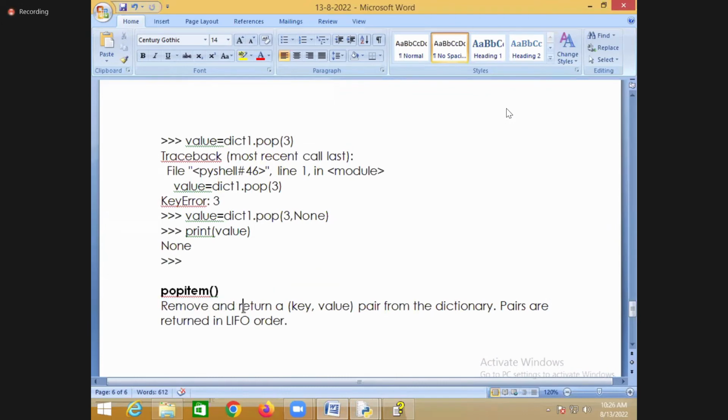Now, remove and return a key value pair from the dictionary.